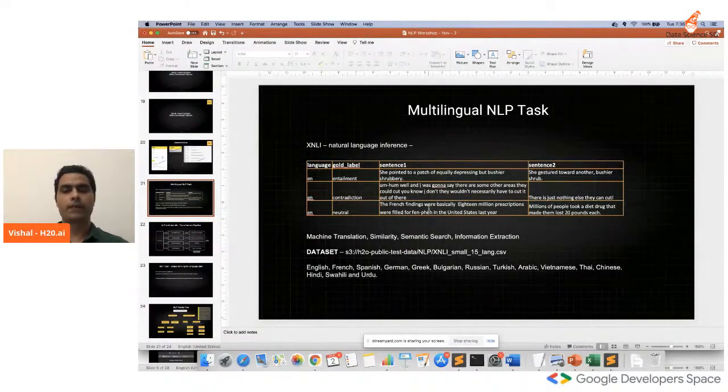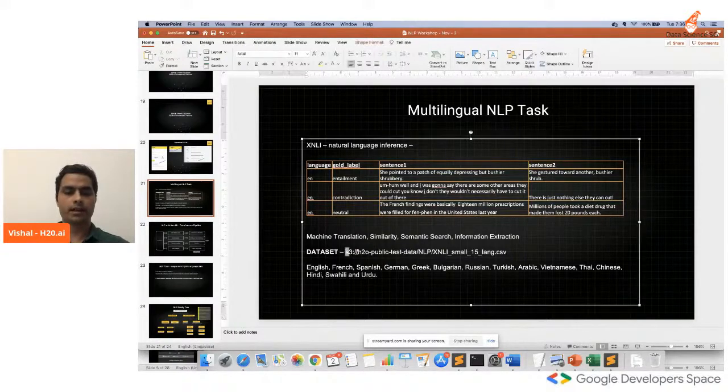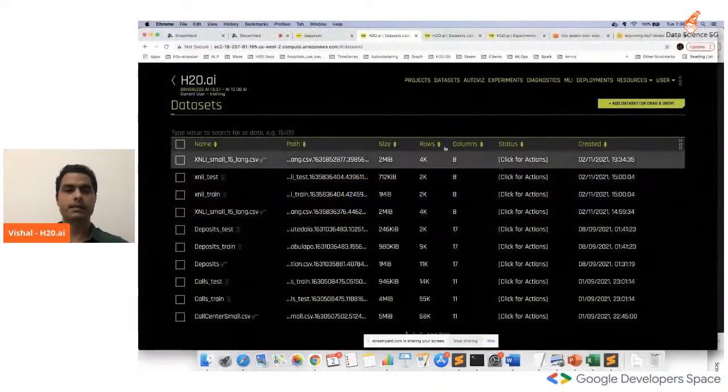And it's a fairly complicated task. So yeah, we'll try to solve that using the models that we have available in Travelers AI. So again, I hope you are able to access this data set within your Travelers AI instance.